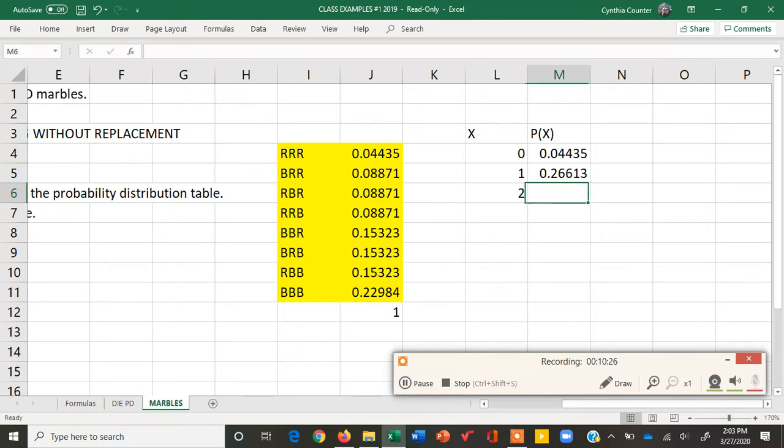Next, how many ways to get exactly 2 blue marbles? Well, we saw that the first 2 could be blue, plus first and last could be blue, plus last 2 of them blue. Here are the 3 ways to get exactly 2 blue marbles, so the sum of those probabilities is the probability of getting exactly 2 blue marbles. Notice that now is 0.45968.